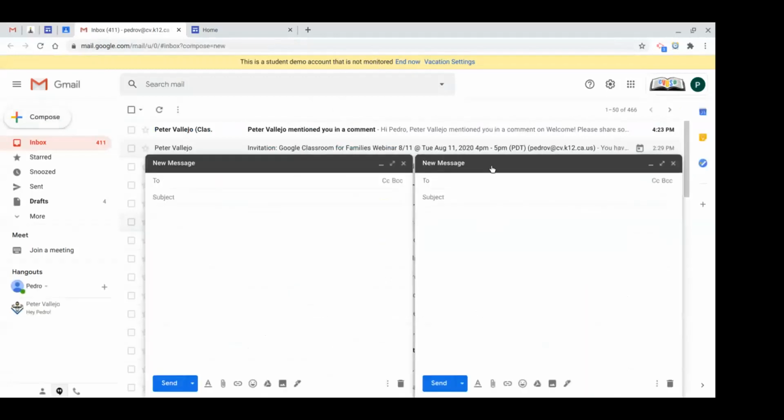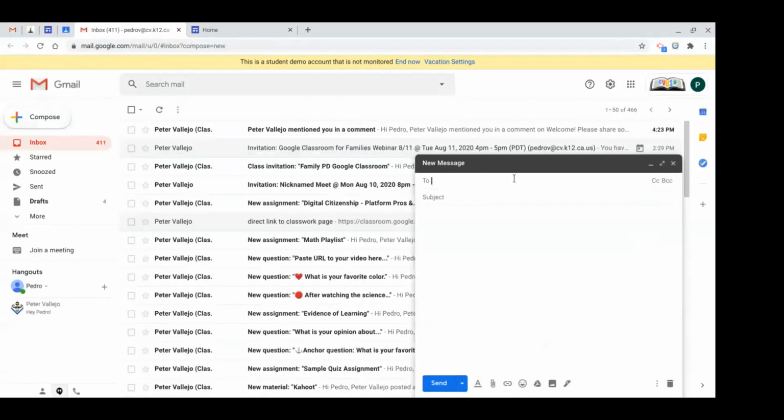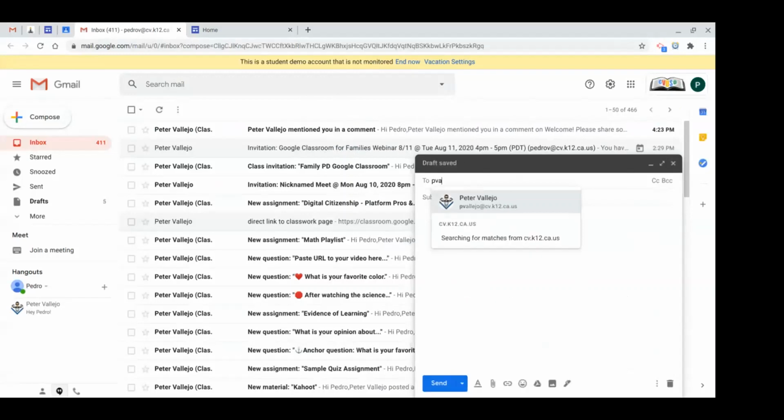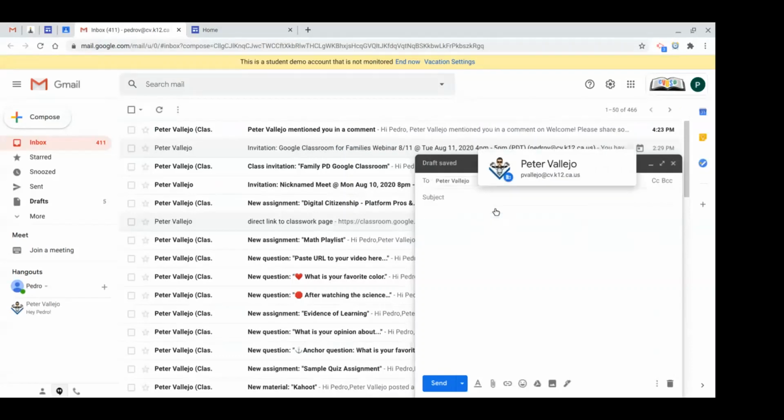Mine's not, oh, there we go. It's finally loading. So let's say I want to send one to, again, this is a student account, Pedro Vallejo. So I'm going to do P Vallejo, and you'll notice that it starts autofilling because it knows what this teacher name is in the system. They can click that and then type their subject and topic.